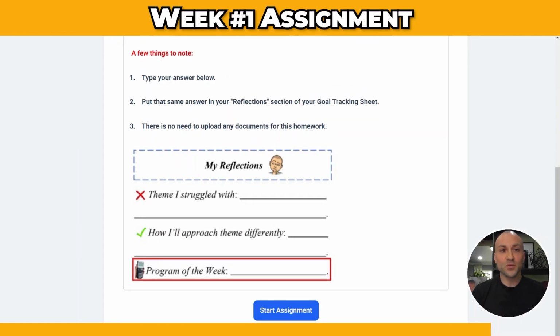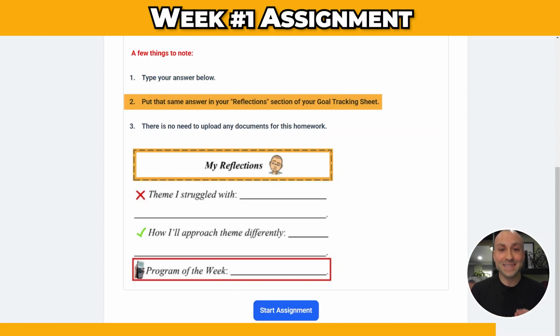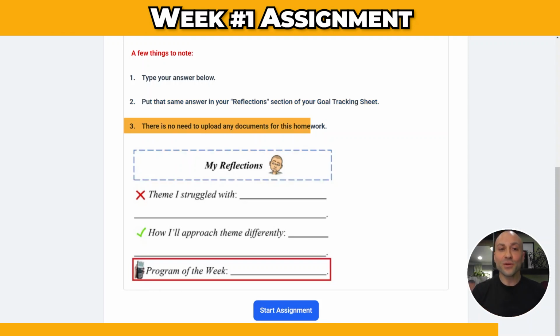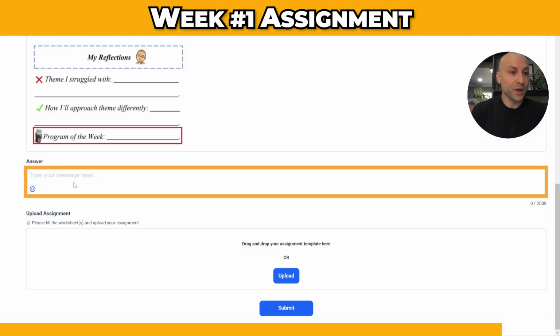And when we scroll down, we can see a few things to note. First, you're just going to type your answer below after you press Start Assignment. And you're going to put the same answer in your reflections section of your goal tracking sheet under Program of the Week. And then third, there's no need to upload any documents for this homework. So let's go ahead and click Start Assignment, and you'll type in whichever program you think is the correct one that you could use on this question.